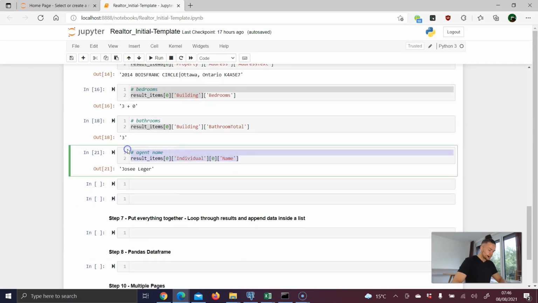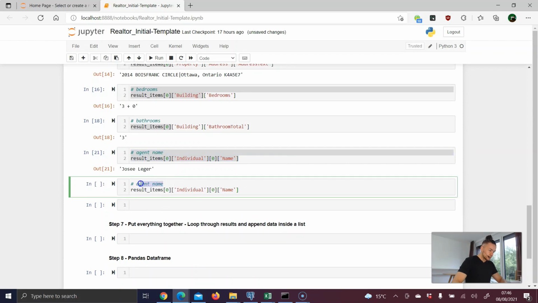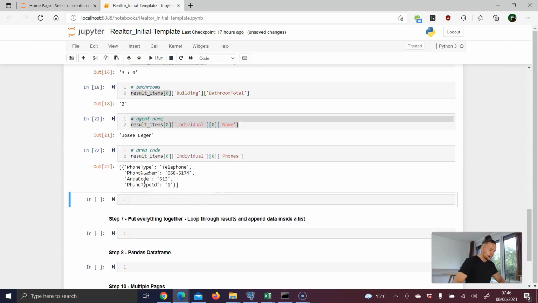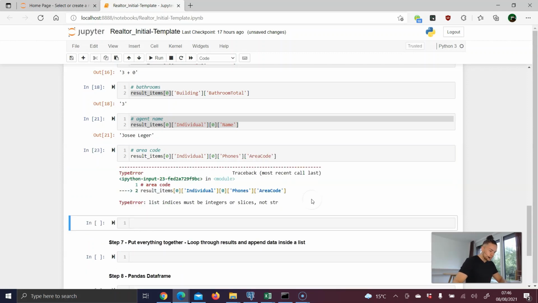Now let me just copy this one, paste it here, and let's provide here the comment. This is the area code. This is our first step. Here we had phones, right? So it was phones. Okay, this looks fine. And now you see that we can access the area code key. Copy this one and paste it here.